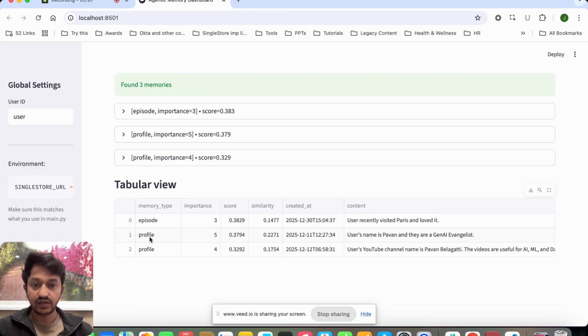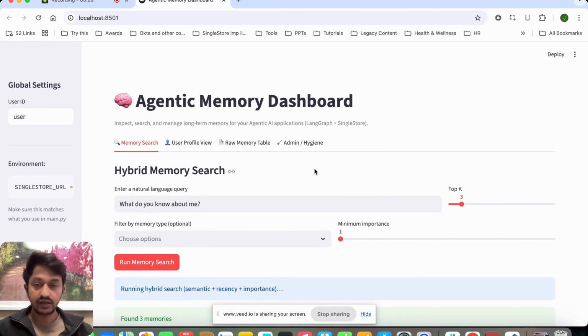So this is about the profile. Username is Power, and they are a Gen AI evangelist. Again, the importance is 4. The score is 0.3292, and similarity is 0.1. User's YouTube channel name is Pawan Belagati. The videos are useful for AI, ML, and data engineers. So that's what the agent knows about me.